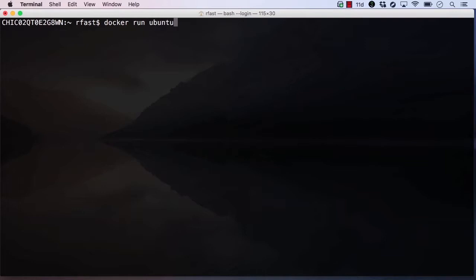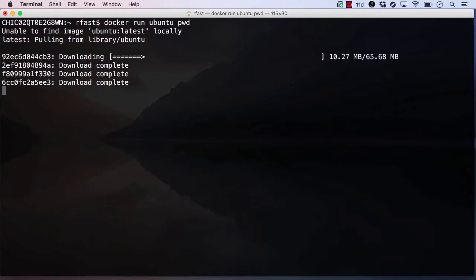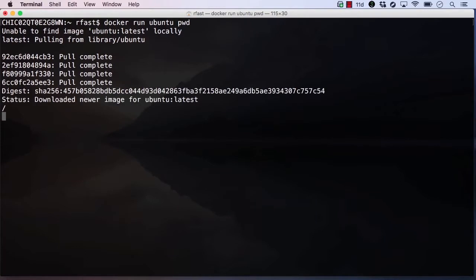The Ubuntu image doesn't specify a useful command. It's up to us to provide a command to run within the container. Let's simply print the working directory using the pwd command. Notice that when we run a container and we don't have the image locally, it'll automatically download it from Docker Hub. So we don't have the Ubuntu image on our machine, and so we're downloading it. It's not very exciting output, but it worked.